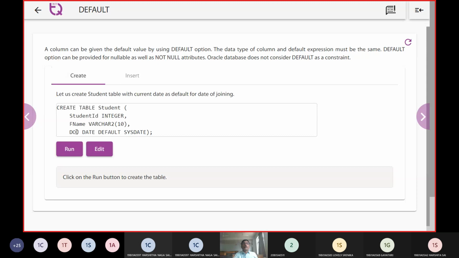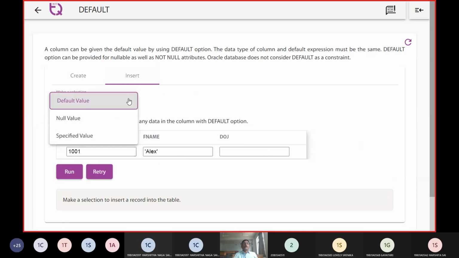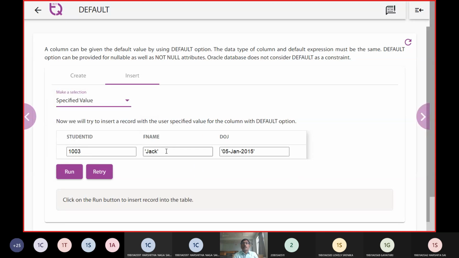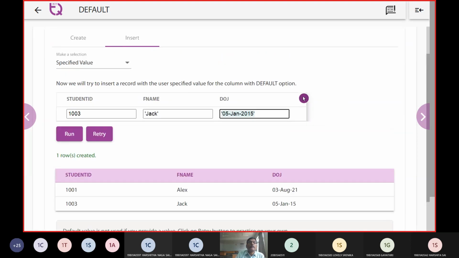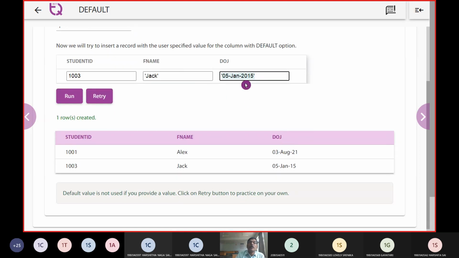We created this date of joining with date and default. That's the reason the system date was used. Next one, a specified value. Another case is if we insert with a specified value. See this. Now we are going to try to insert a record with a user value for a column with the default option, and I'm going to give it a specific value. The specific value was 5th Jan 2015. We have given this for a job record.